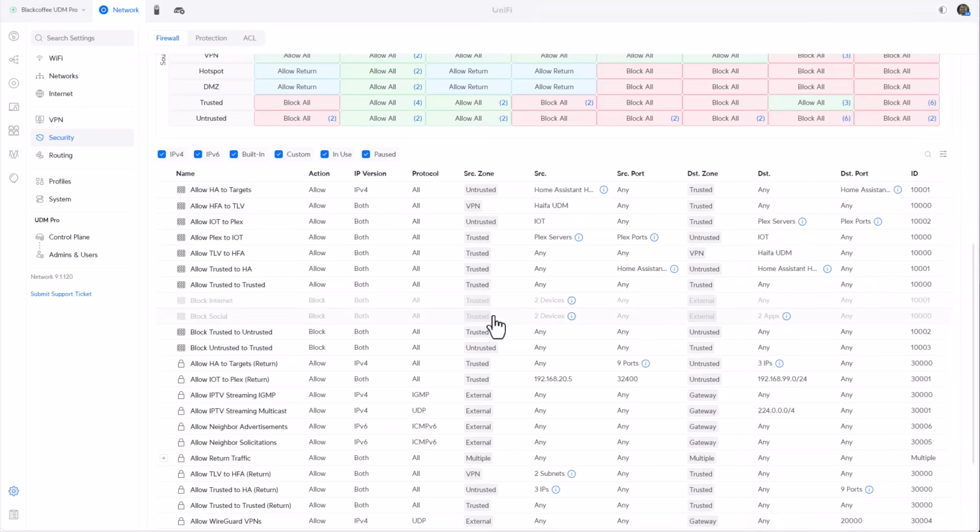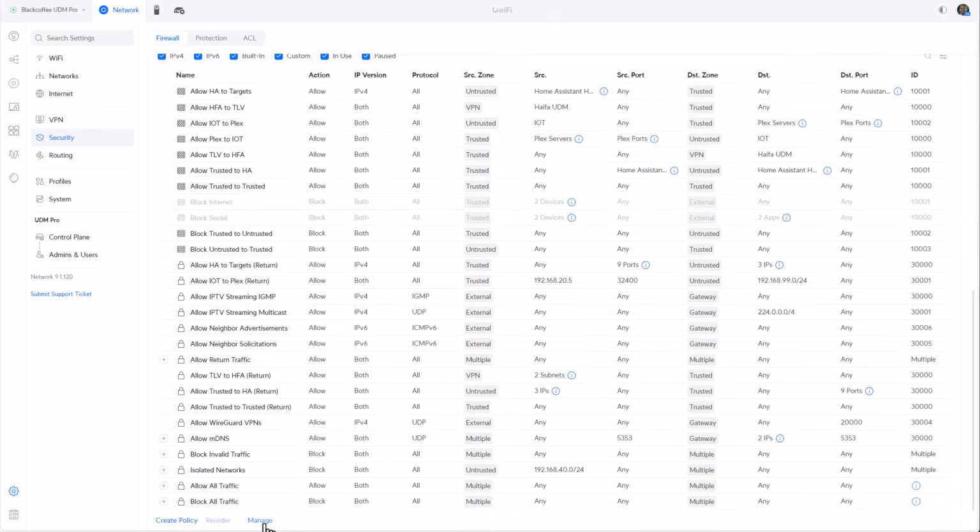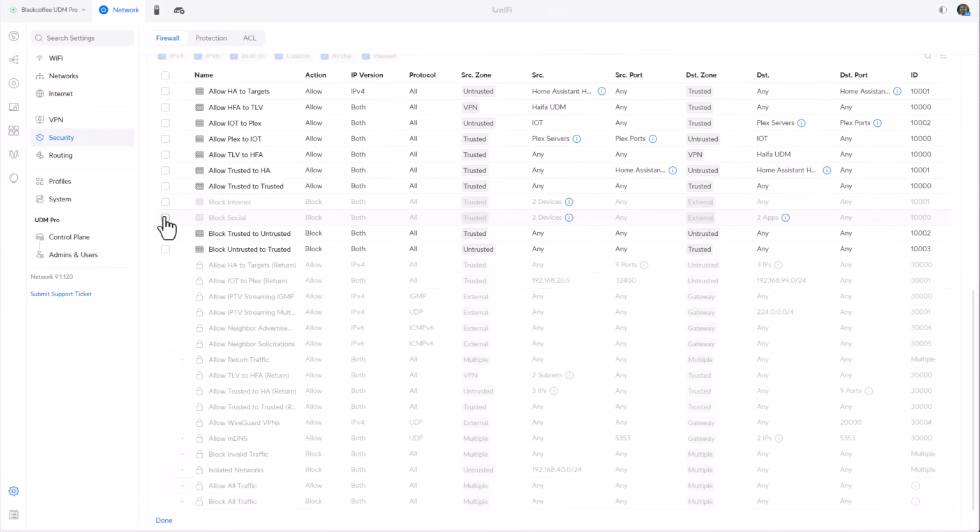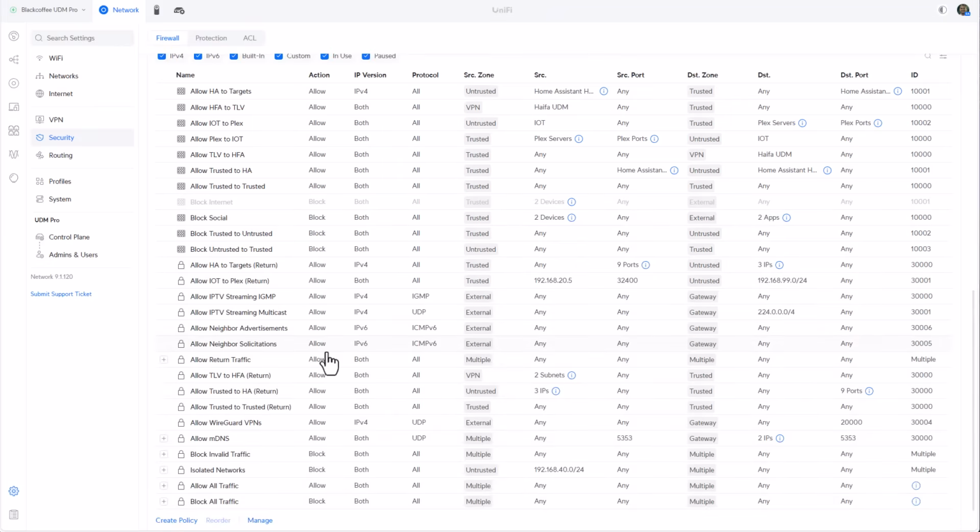Now, for a sanity check, I'm going to enable this rule right here, this block social rule. I just want to make sure that this rule does indeed do what it's supposed to do, because as I said, we'll reference it a bit later, we will be able to toggle on or off this firewall rule based on Home Assistant based criteria.